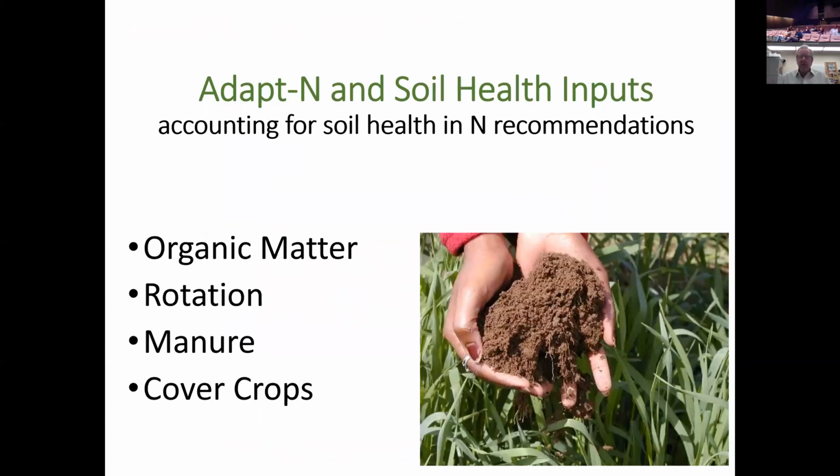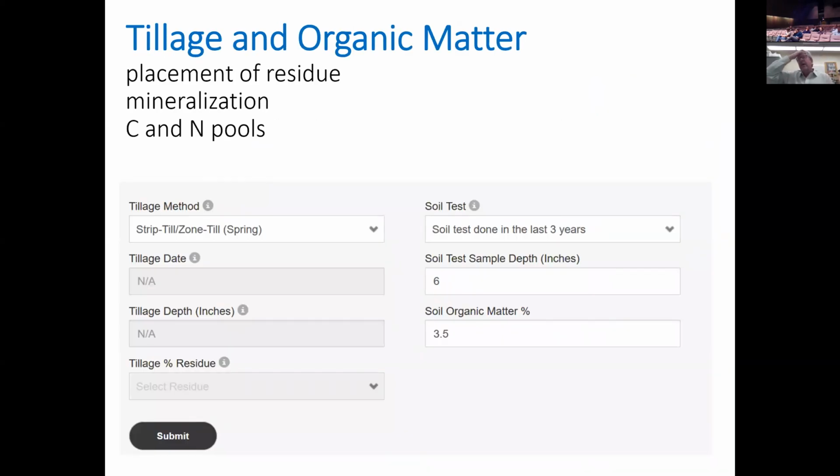So let's now talk about AdaptN and soil health inputs. How does AdaptN really account for these different soil health management practices? Here are the four that it most specifically addresses, and I'll have a slide for each of those. So, tillage and organic matter. If you have built up the organic matter level of the soil, you have, in principle, more nitrogen that becomes available, more nitrogen being cycled in the system. And also, of course, if you change the tillage system, you have slight impacts on nitrogen.